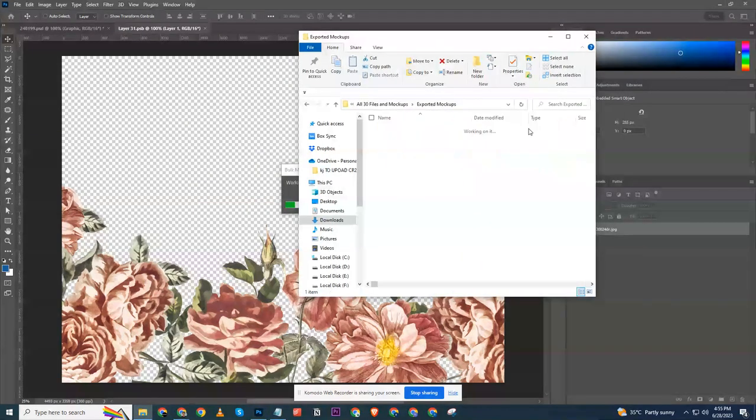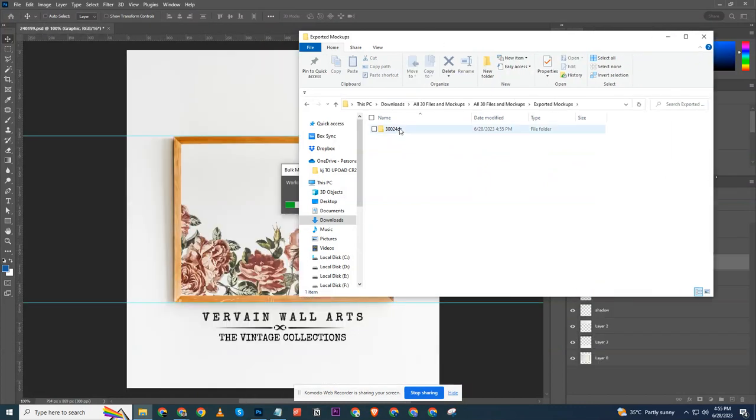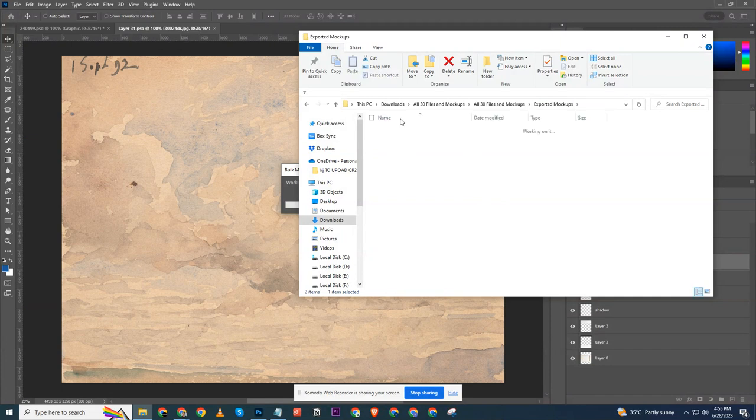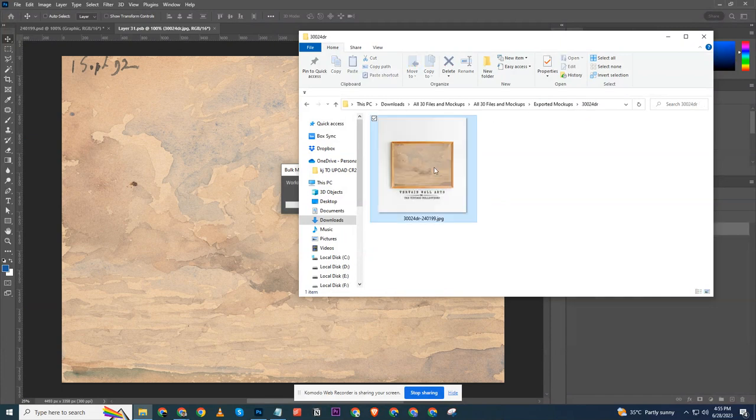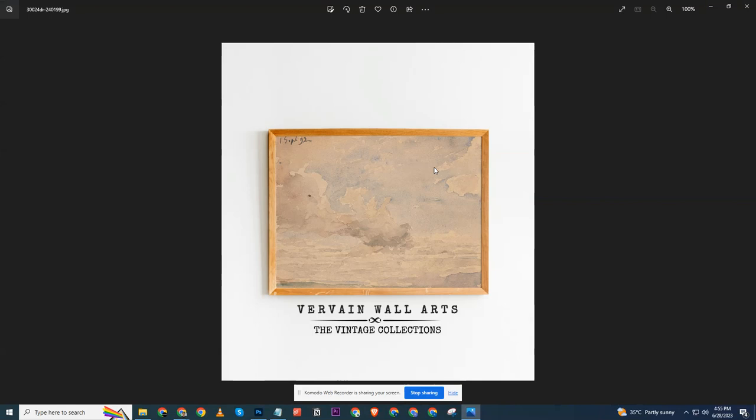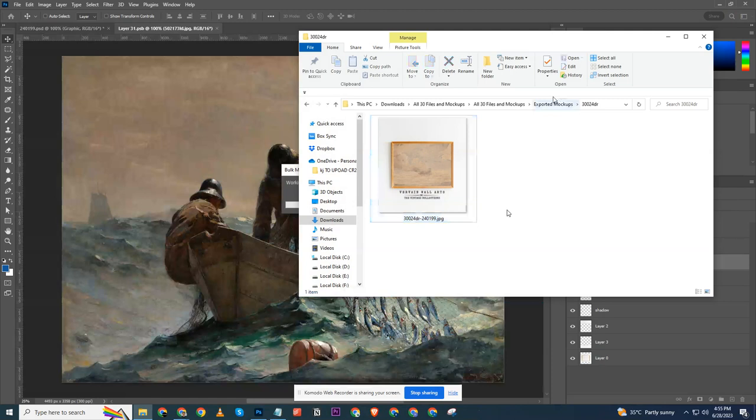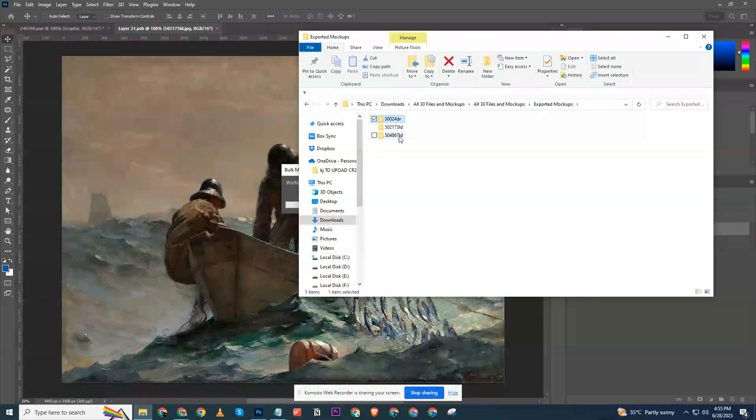So exported mockup, when we open it, a new folder is being created and a subfolder is created for the design file, and you'll find the artwork placed here. Isn't this lovely? This listing image is ready to upload to your Etsy store. 3 folders are being created.